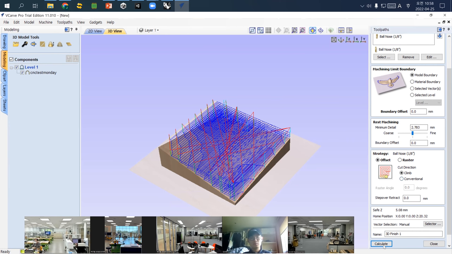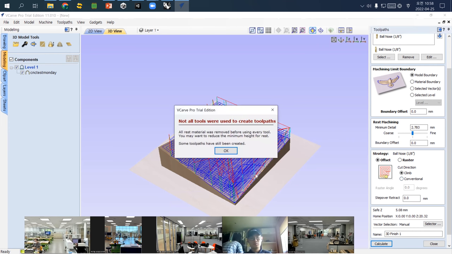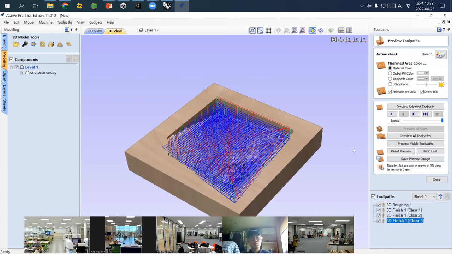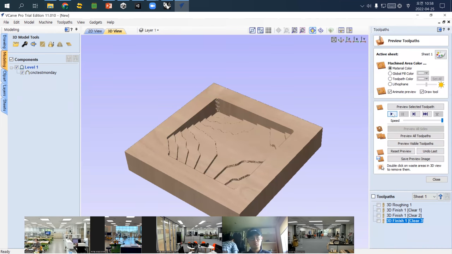So if you do calculate and there's some error, this one is just the unlicensed version, but you'll be fine in the licensed version.